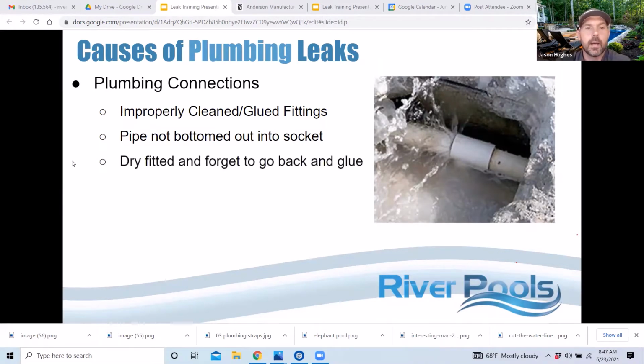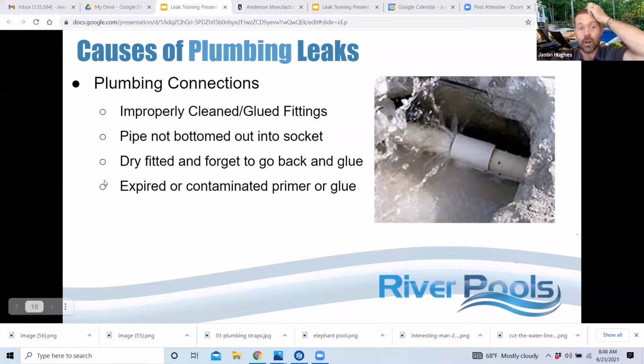Sometimes we dry fit a connection, and we might do a bunch of connections because we have a complex area that we're working in. Then we forget to go back and glue each connection. We've certainly had that happen. Sometimes our glue or primer can be expired or contaminated. When you're using your glue, if it's too dry looking, or if it has big clumps in it, that's a sign that it might not be good. If they get wet, they get really clumpy. If they get old, they get dry. So make sure that you're using good primer and good glue.